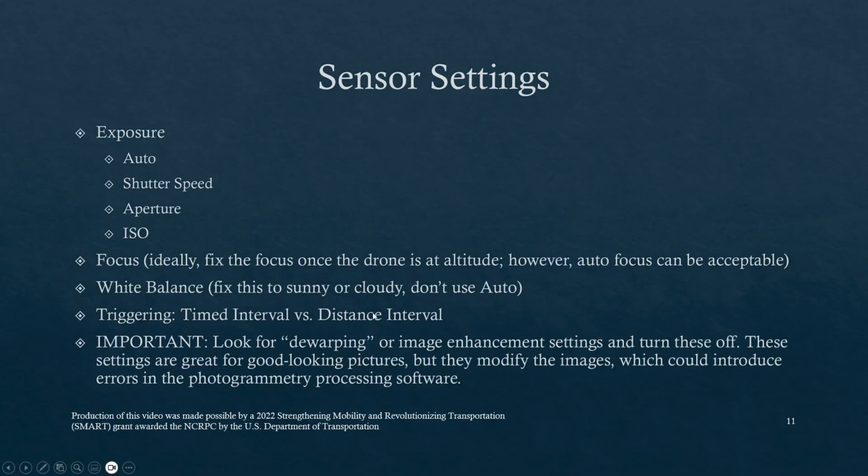Most equipment offers this difference between timed interval and distance interval capturing. I always lean towards distance interval because this triggers the camera based on distance traveled, which can change if you have strong wind conditions. Versus timed interval, that's triggering the camera once per second, for example, but that could lead to some issues if wind is pushing your drone and making it travel slower or faster. So I always use distance interval.